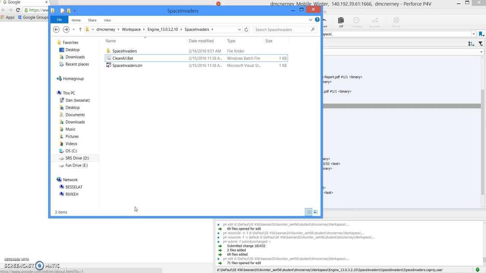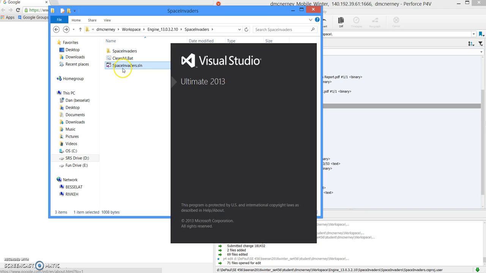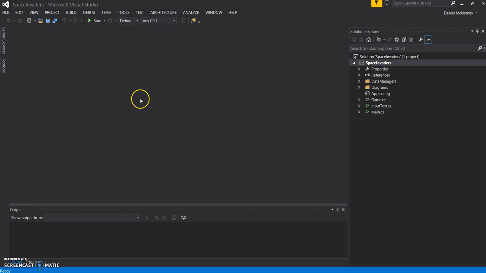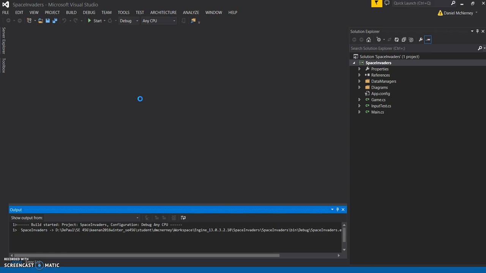This is Daniel McNerney's video submission for Space Invaders Milestone 1. Let's open up the project and see what it looks like. Go ahead and run the project.